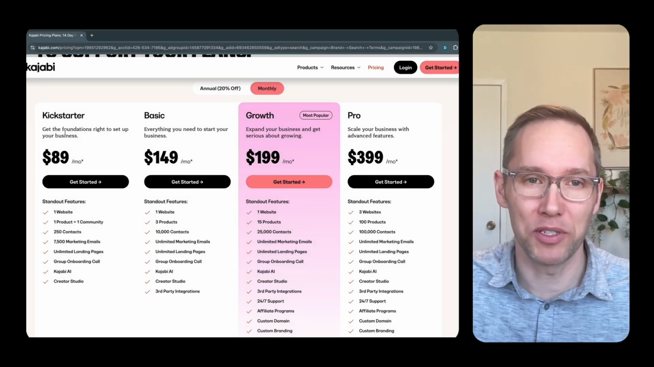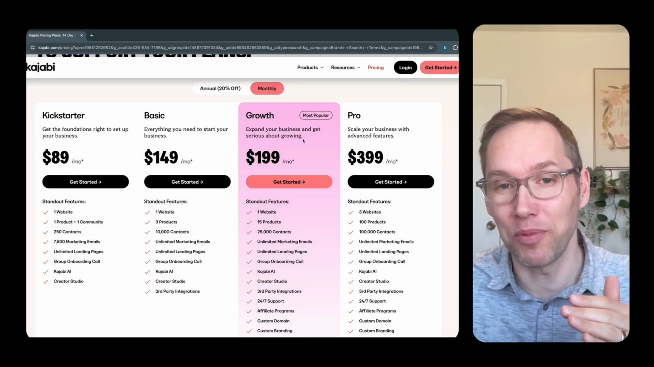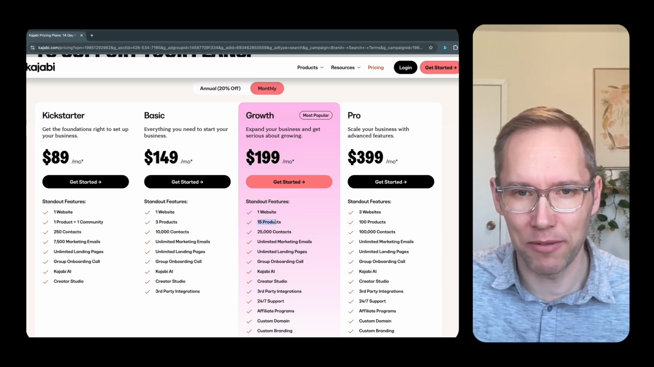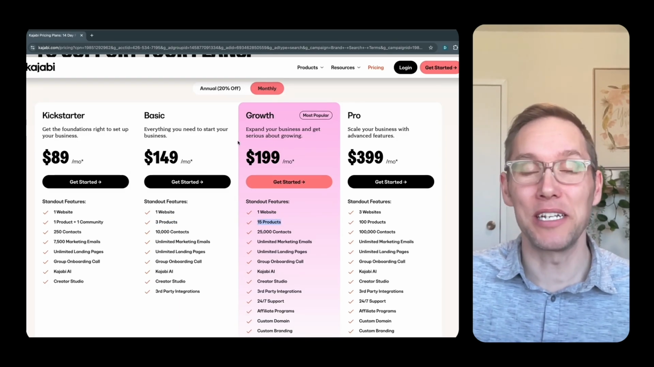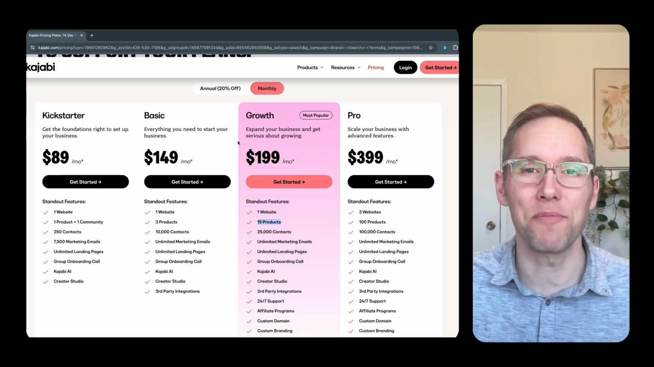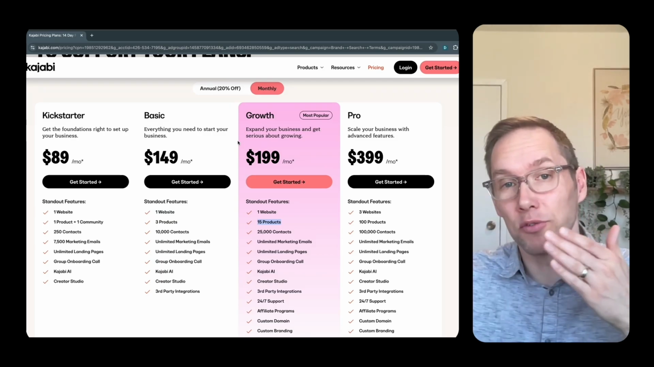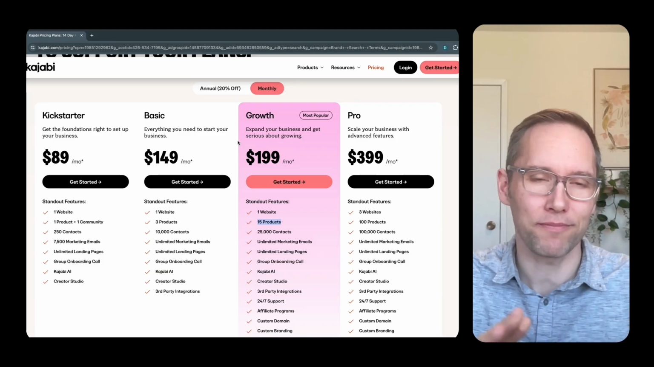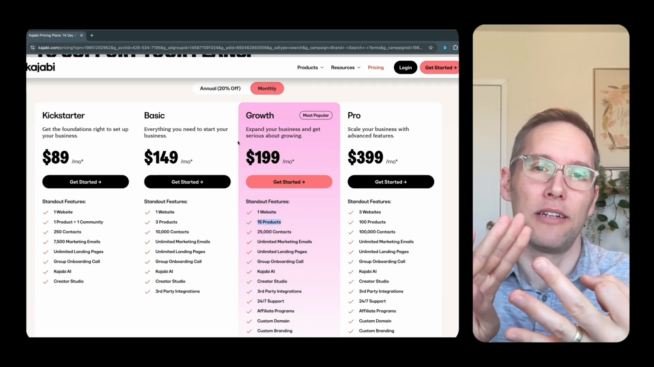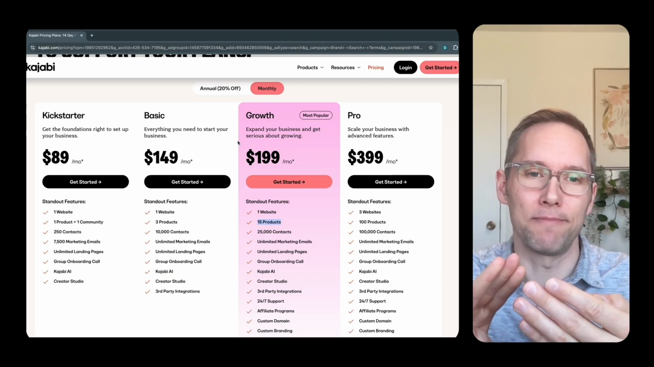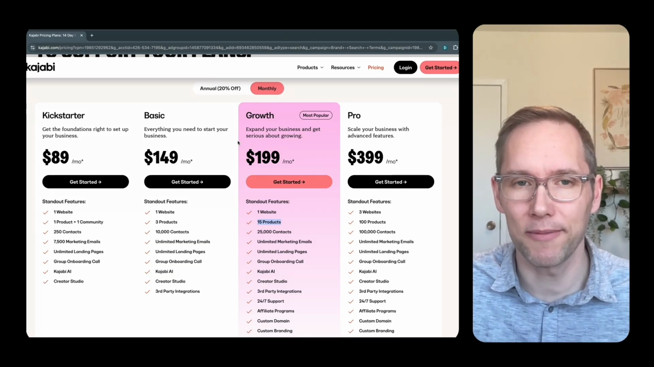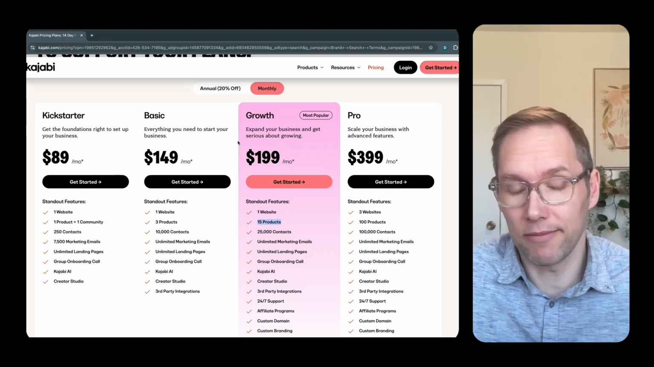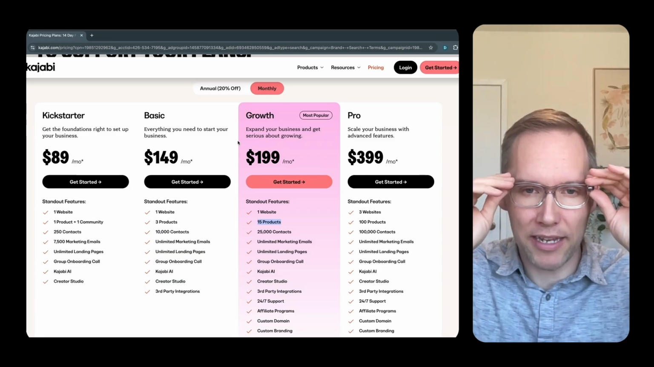So the big difference between the basic and the growth plan is right here in 3 products and 15 products. And this is the reason that's most common that I see people moving from the basic to the growth. A product in Kajabi is a digital course, your community, a podcast, a coaching product, things like that. And so if you are going to be using more than 3, it's pretty simple. You need to move up to the growth plan.